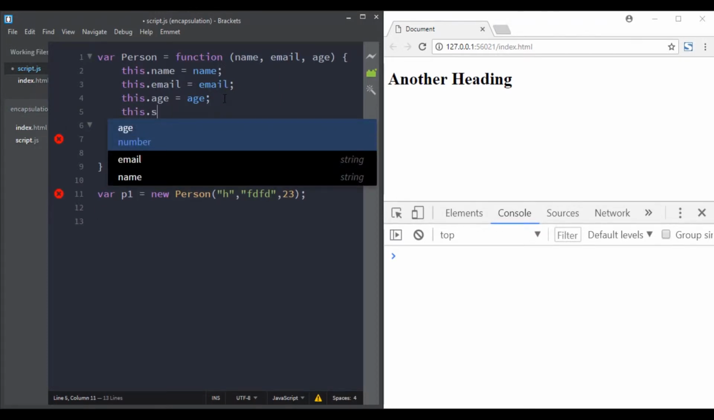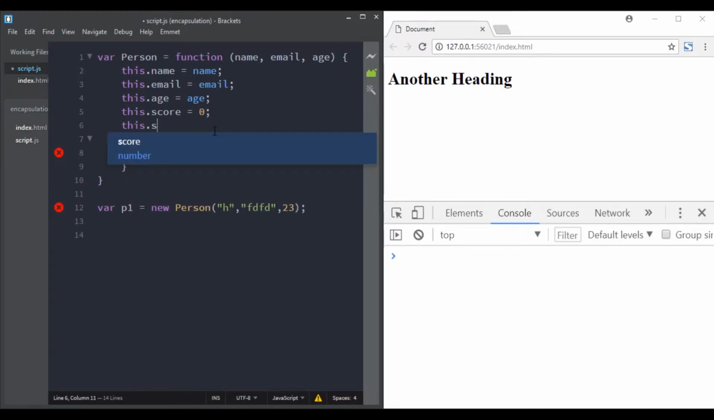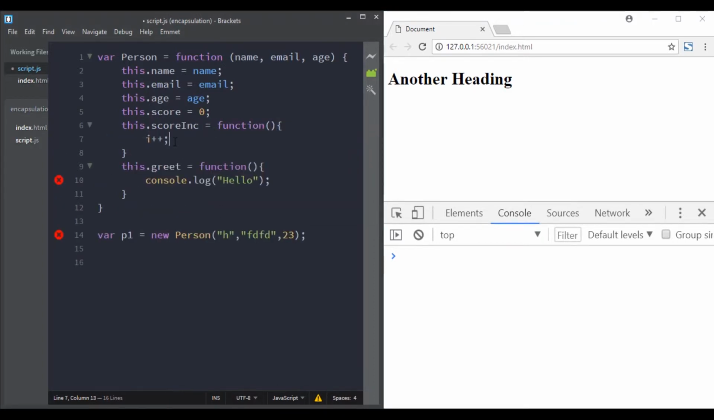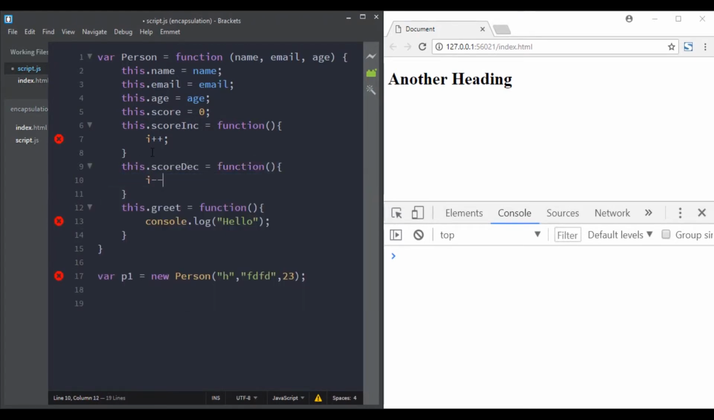Let's go to the object and create a score variable, this.score, and it will start from 0. Then let's create a score increment method and a score decrement method. Now the score variable is not private.